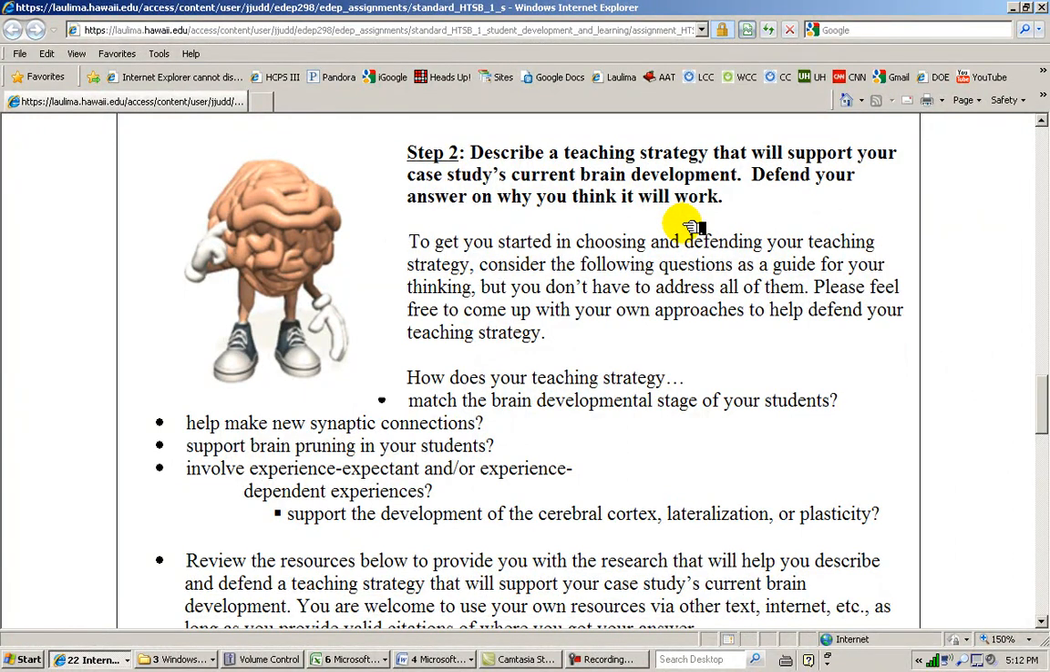Then you're going to describe a teaching strategy that will support your case study's current brain development and defend why you think it works. And while you're thinking of this, you want to think how your teaching strategy matches the brain development of the stage of your students. For example, if you're working with kindergartners, is it an appropriate strategy for the brain development of a kindergartner? How does it help them make new connections?